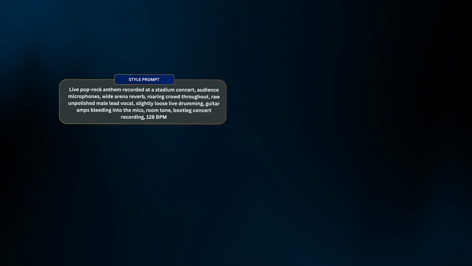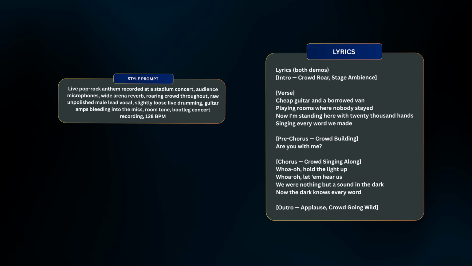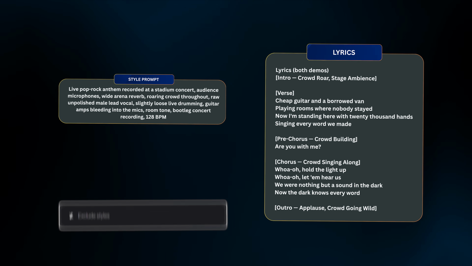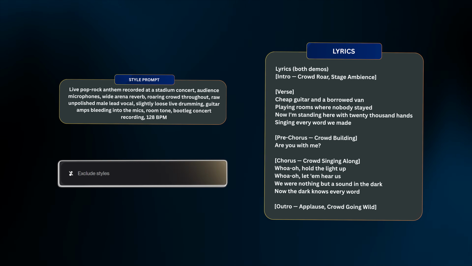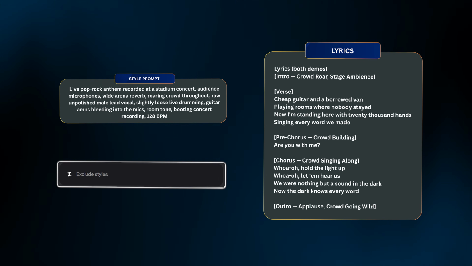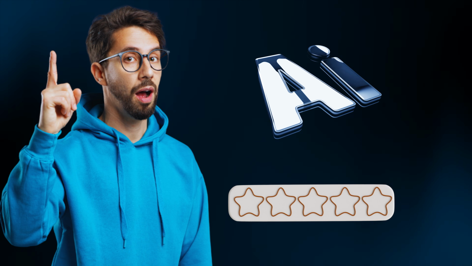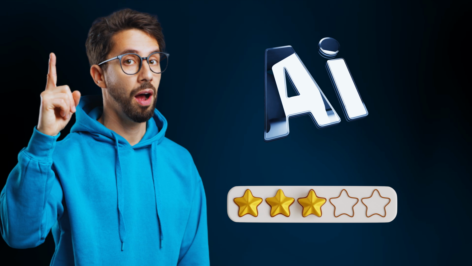So yeah, that's basically it. The trick is to describe the recording room in your style prompt, describe the atmosphere, and drop your crowd tags into your lyrics. And you can also use the Exclude style section to make sure you strip the studio settings out. One quick heads up, this is still AI, so give it 2 or 3 runs. Sometimes the first take doesn't land, and that's totally normal.